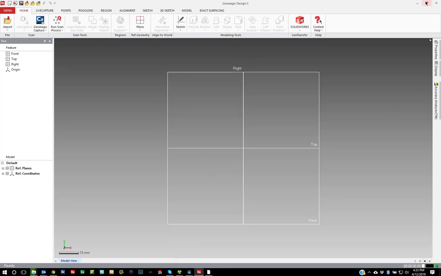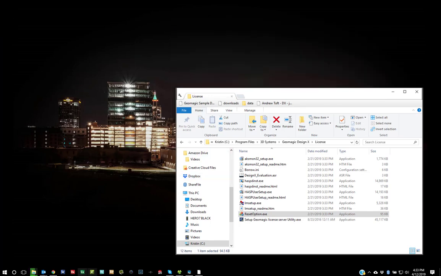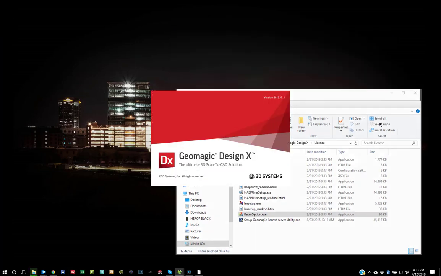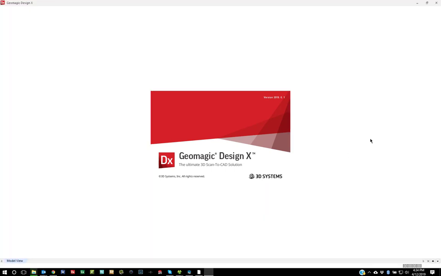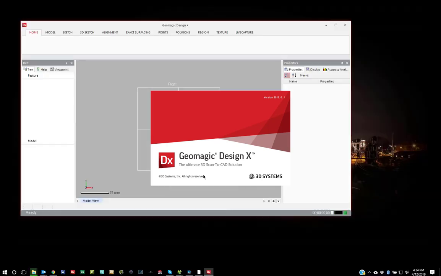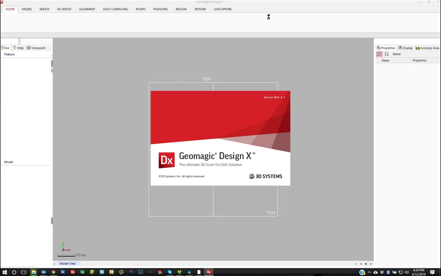So now if I just come back and open Design X again, you'll see everything will go back to where it was. So three different methods. One of them is right-clicking and turning things on and off in the toolbars. Another one is resetting the ribbons if that's what's messed up. And then the third option is just going ahead and doing a reset options and bringing everything back to the defaults.